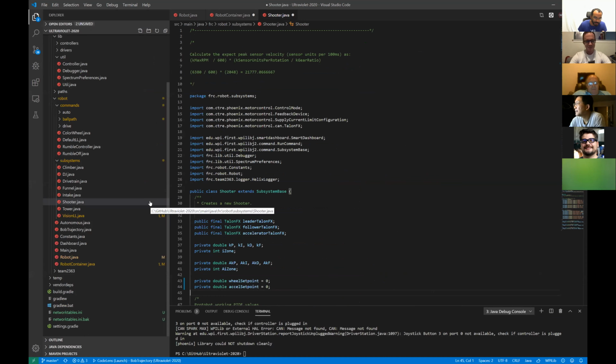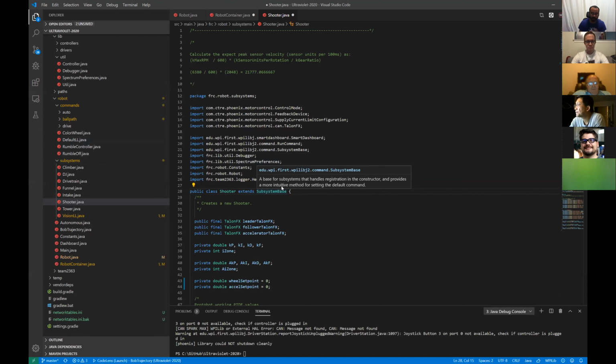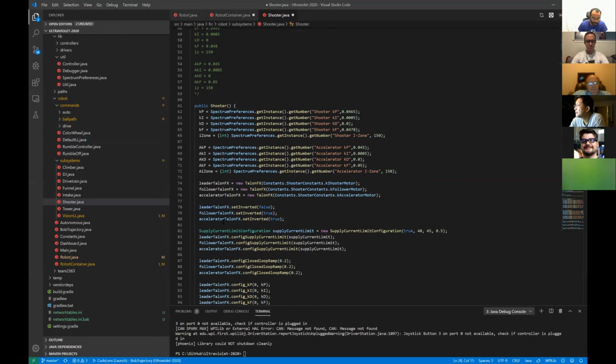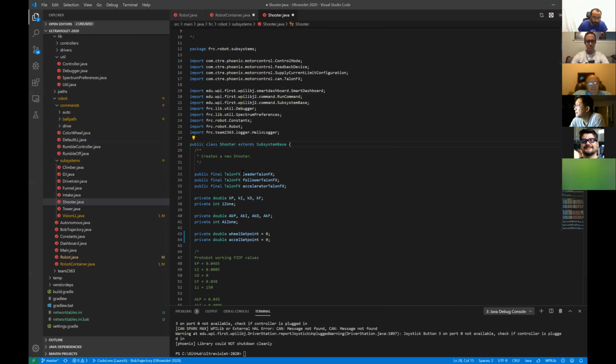So this is where you start actually getting into the nitty gritty. Each of the subsystems and their associated commands does the actual bulk of the work for the robot. One of our students was responsible for the shooter this year. Inside of the shooter class, which extends the subsystem base, it tells it all the stuff that a subsystem can do and some of the methods it needs to have to be a subsystem. Everything that's associated with the shooter gets built into this class.